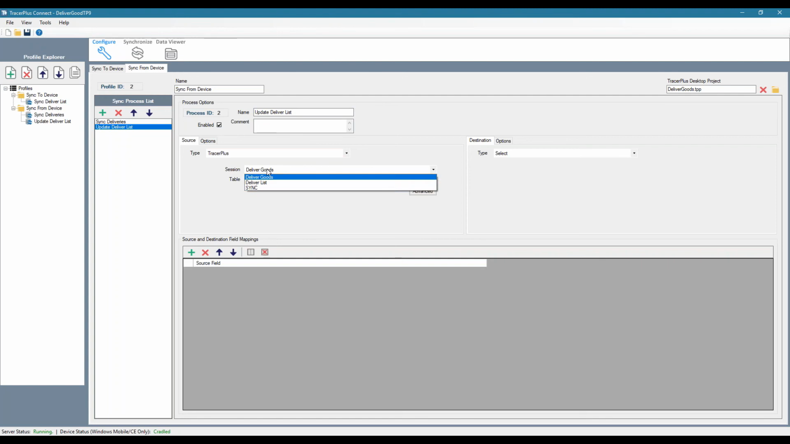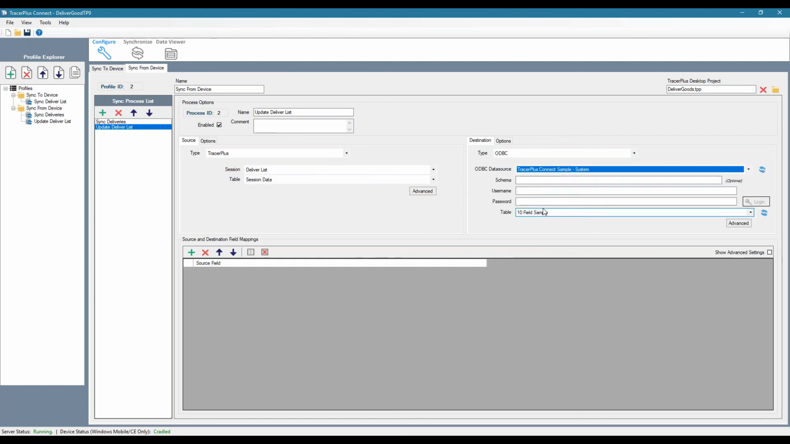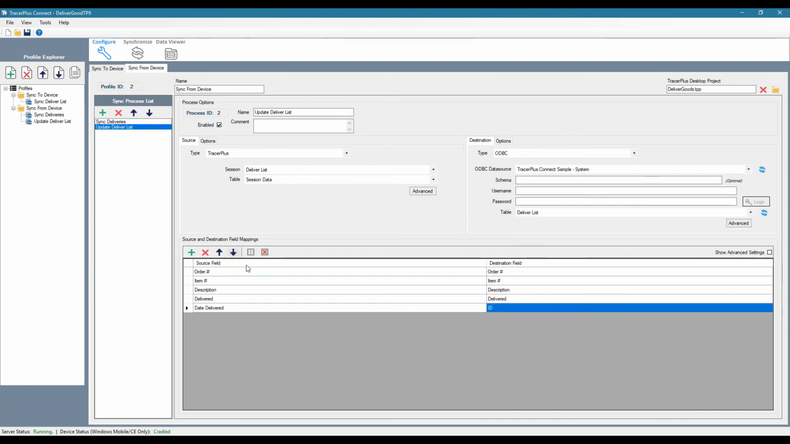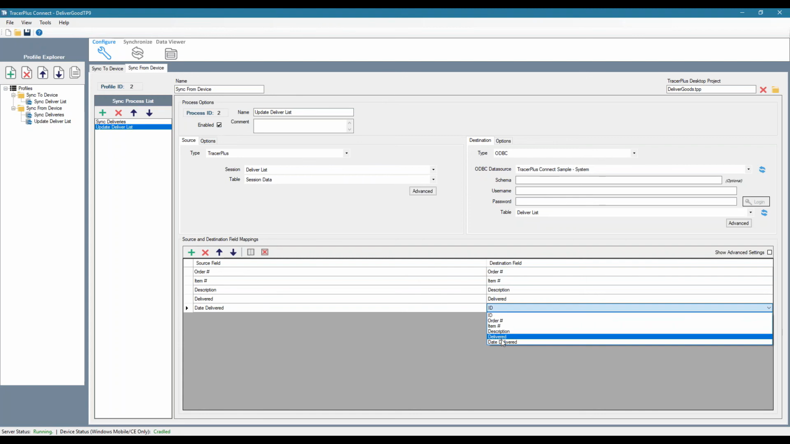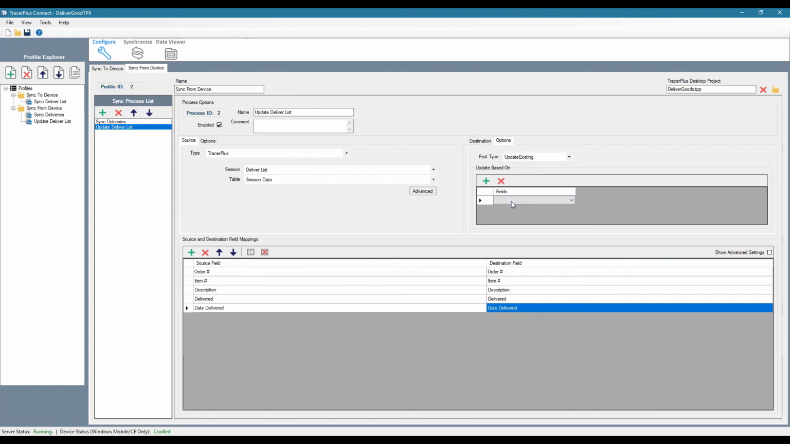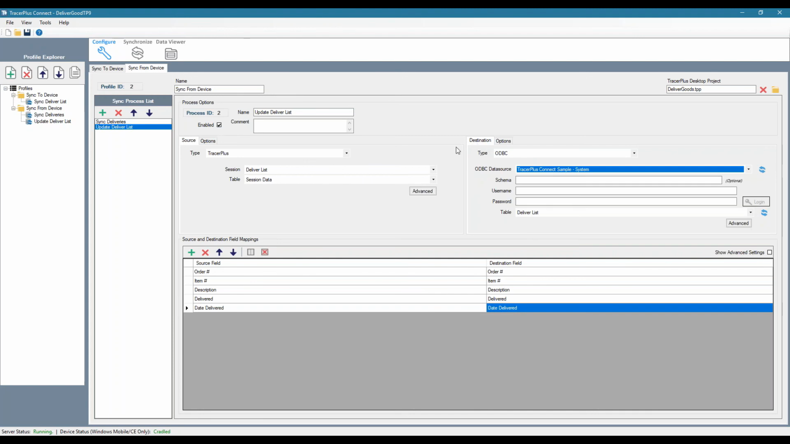Then I'll add a second process to this profile, and that'll be our update deliver list. Once again, coming from TracerPlus, this time deliver list, going to our Connect sample deliver list table. And then we'll just match up our field mappings. And in this case, we're going to update existing based on the order number and the item number. So this is going to update each row in our deliver lists of whether that item was delivered or not. So I'm just going to save this.